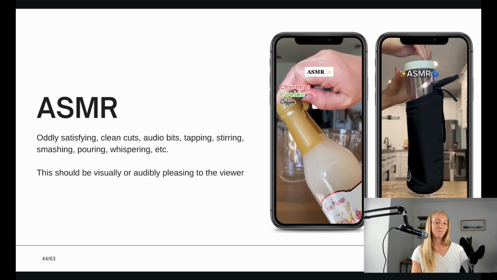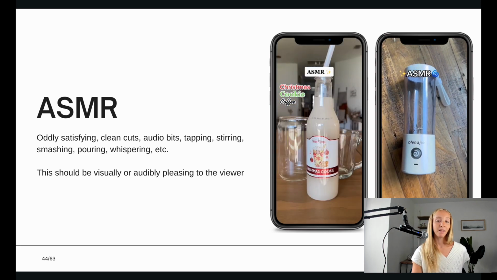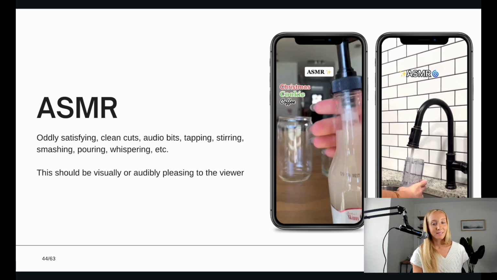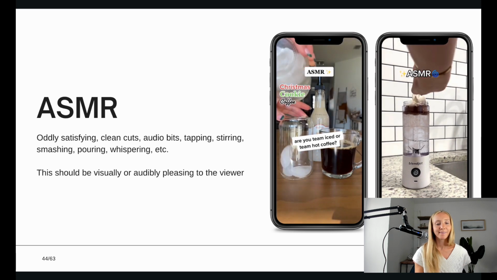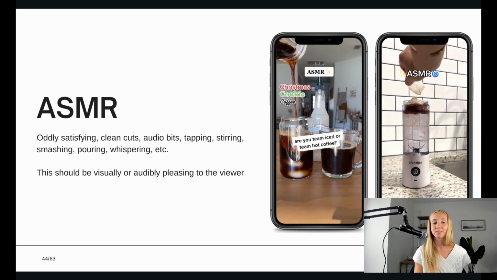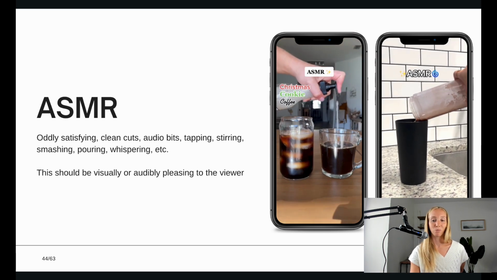ASMR. So people on TikTok love ASMR videos. So if you can somehow make your video aesthetically pleasing or audibly pleasing, whether you're doing clean cuts, oddly satisfying clips, tapping, stirring, smashing, pouring, whispering, we've seen these videos perform super well.